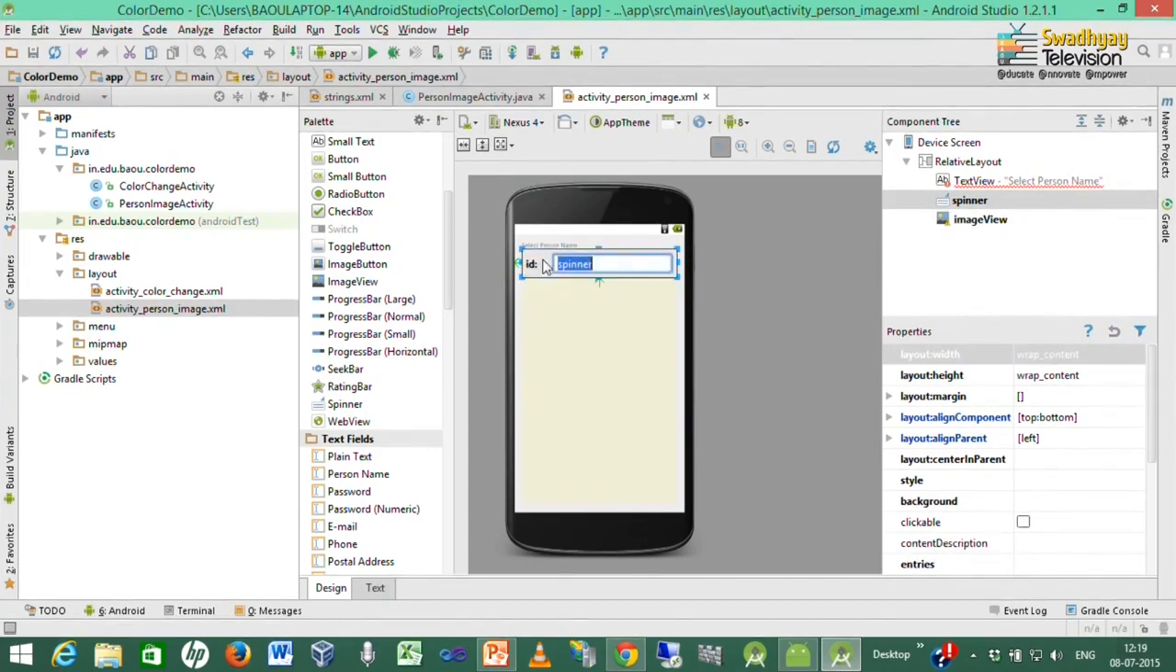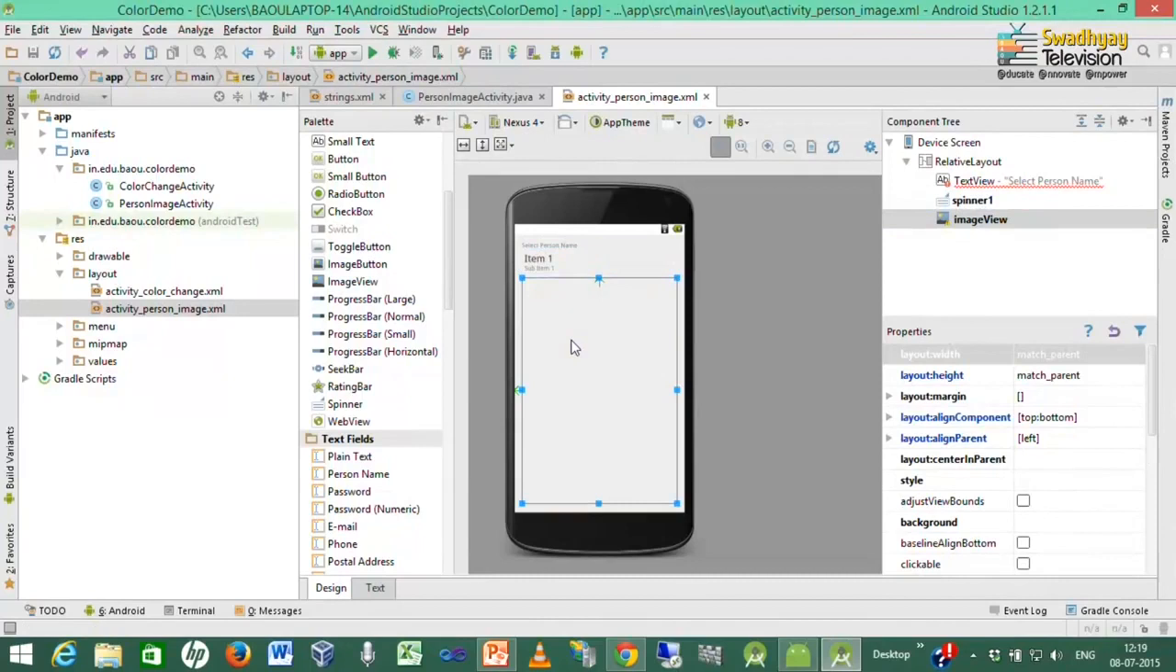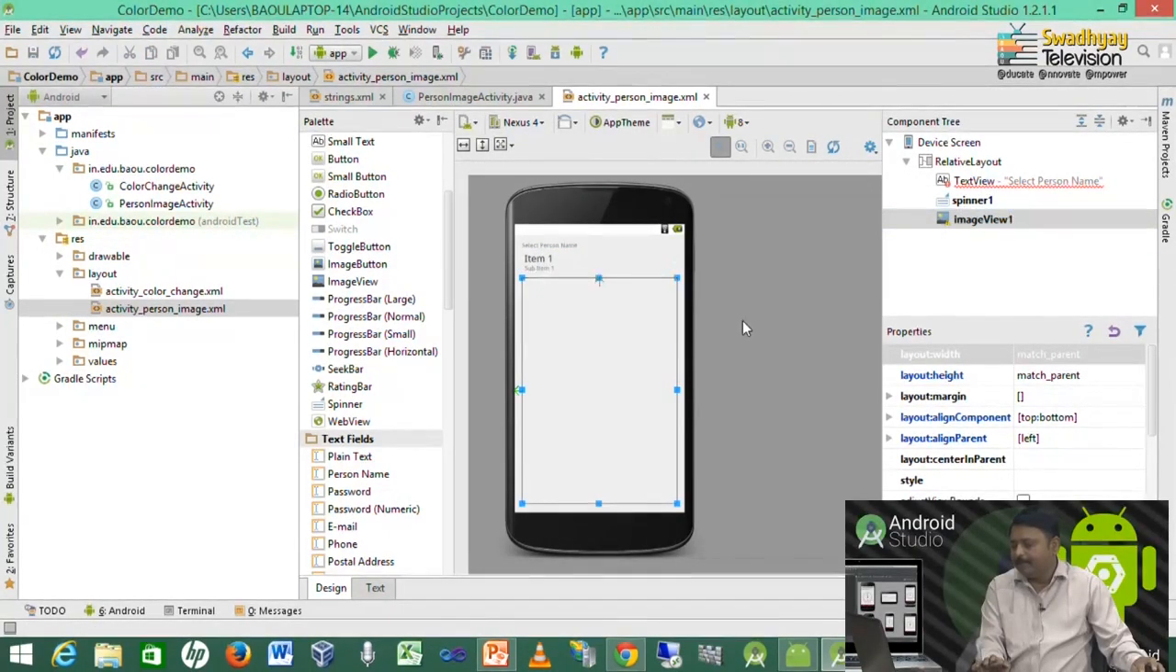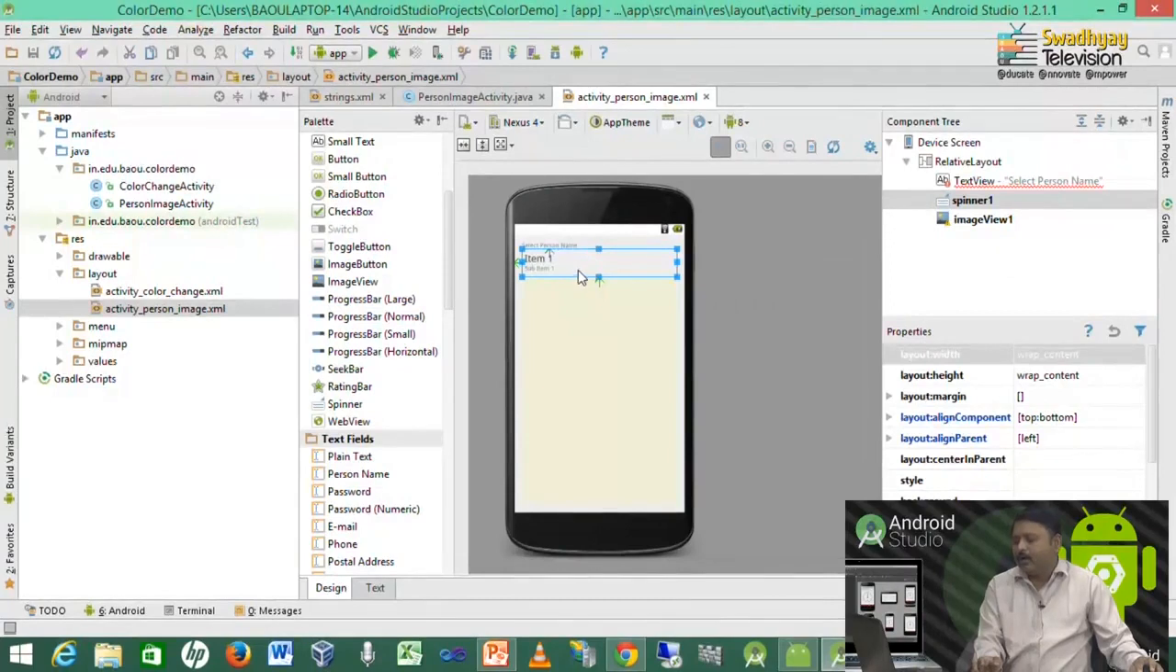Now, we define the ID for this spinner as spinner 1, and the image view ID is image view 1. Now, our interface is ready. First is a text view, another is a spinner which displays persons' names, and whenever a person's name is selected, we display his or her image below in the image view.